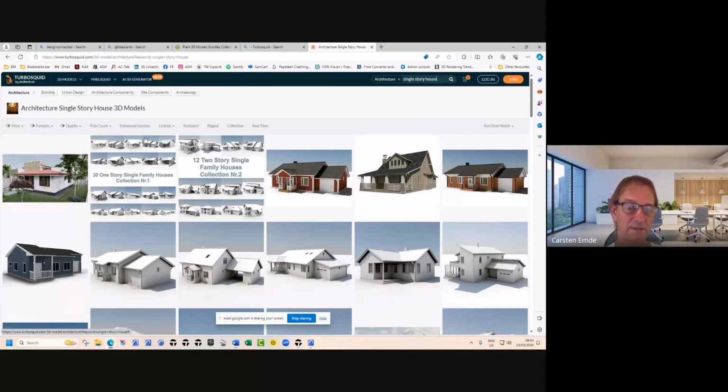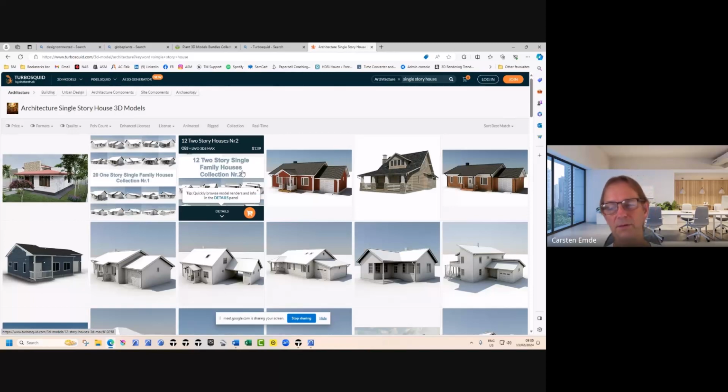I find this quite nice. So you have here 12 two-story single family houses. Let me click. It's a collection. Again, it could be very useful if you have just one you do for a client. You want to go a little bit higher up, but you have a suburb where it has lots of other little houses next to the client's house.